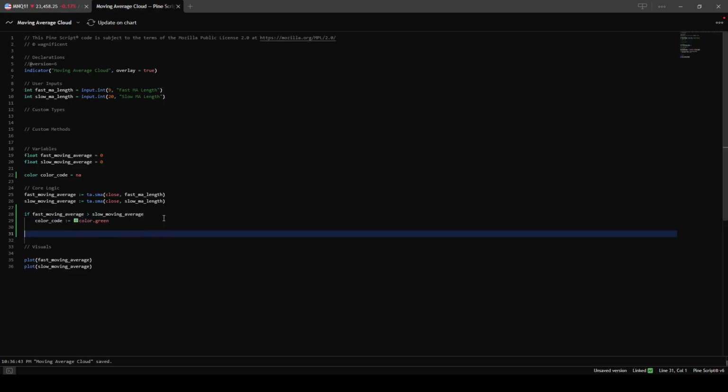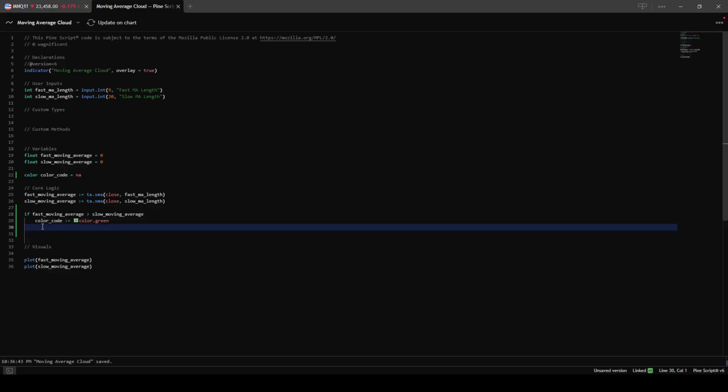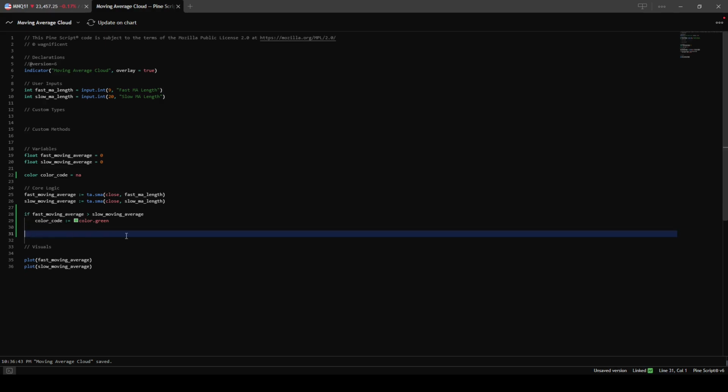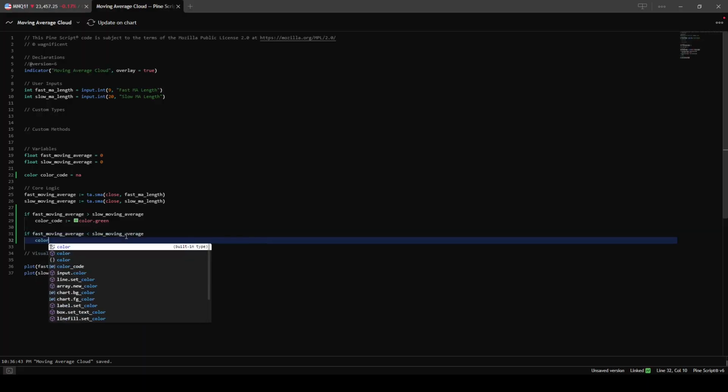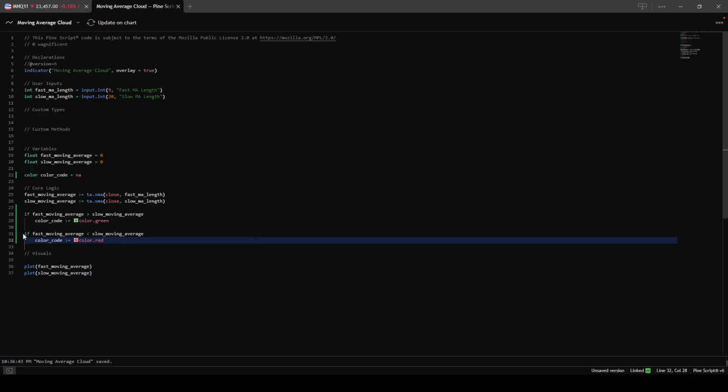Similarly, and remember we need to go back to the same line as this, right? If you put the indent, if you put another if statement here under color code, then it's stacking the if condition. And you don't want that, right? You want this to be a separate if condition. So if fast moving average is less than the slow moving average, then we want the color code to be set to color.red. So now you can see we have two different statements. If it's above it, then we go green. If it's below it, then we go red.